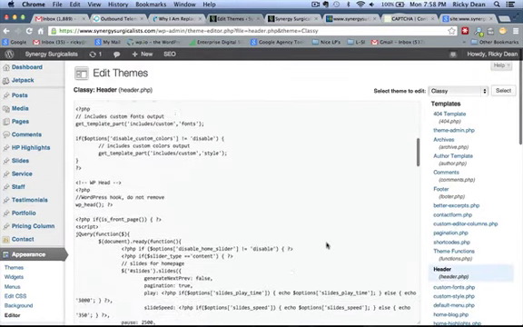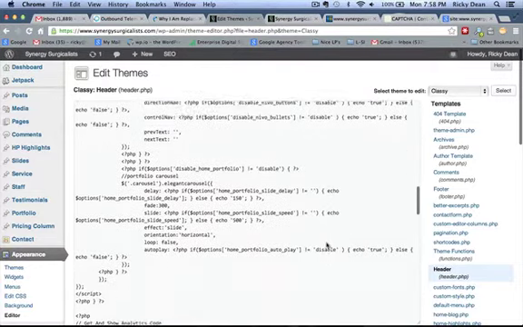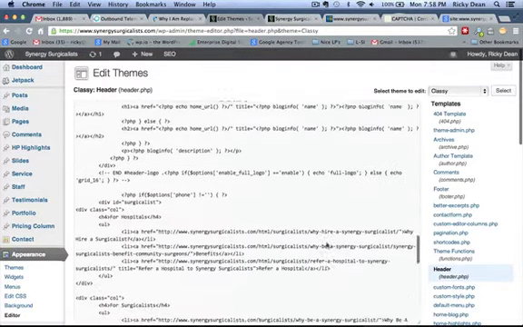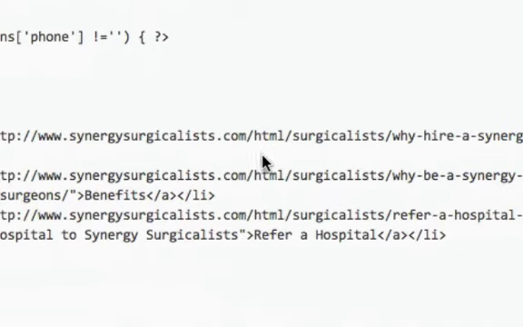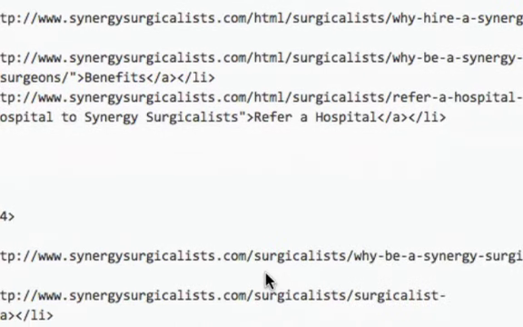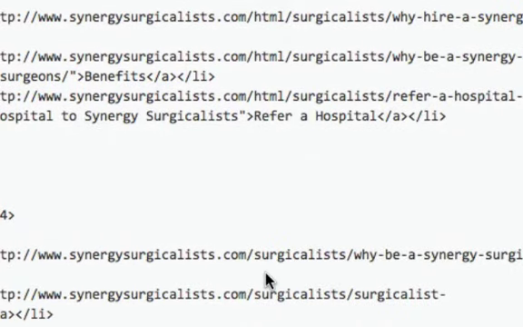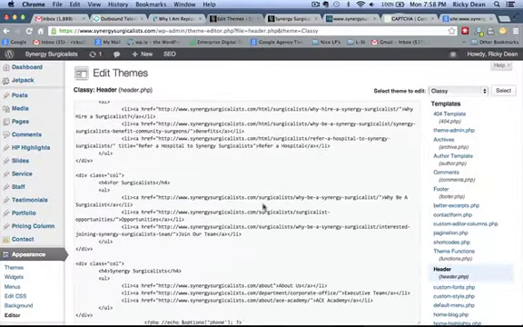So if we scroll down, it's hard-coded right here. So it could be as simple as deleting out HTML in these several spaces here, but you might want to do a side-by-side comparison before you do that. We're going to go ahead and go to the next step.